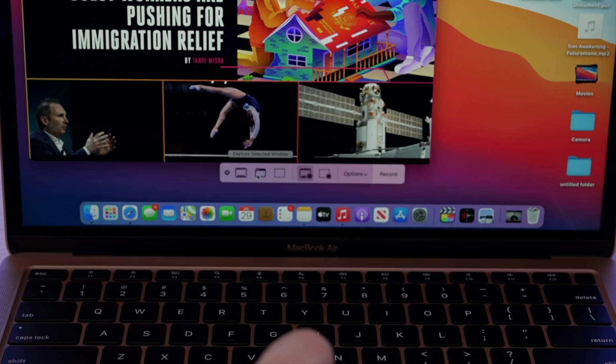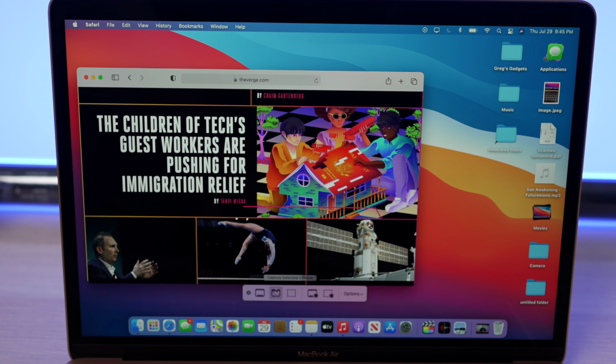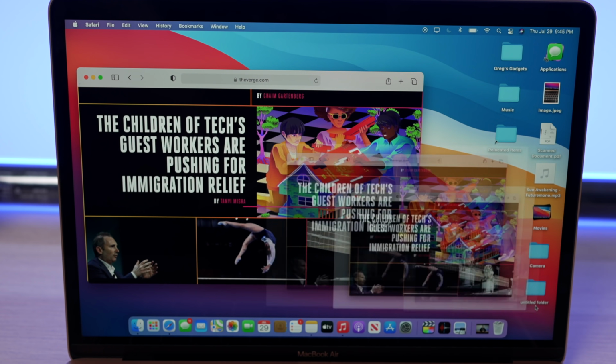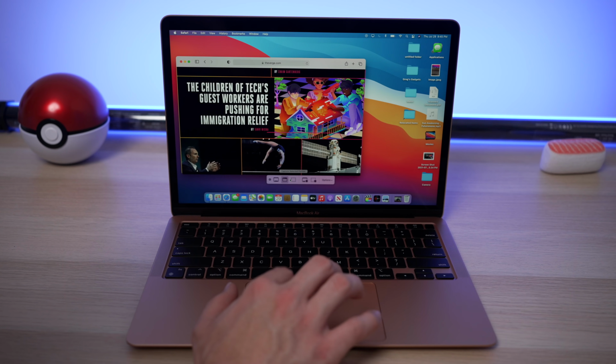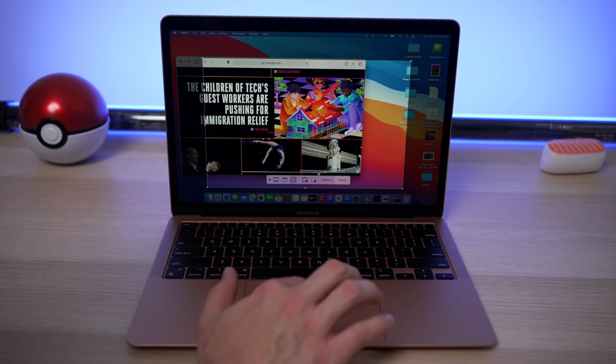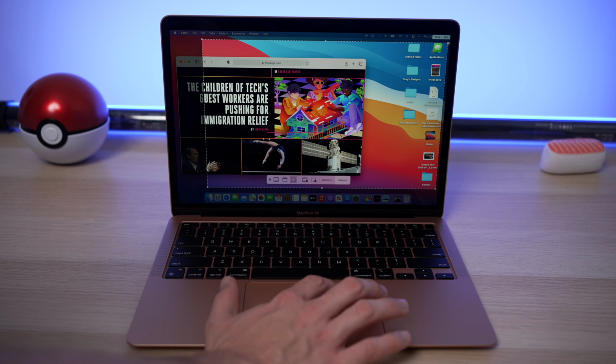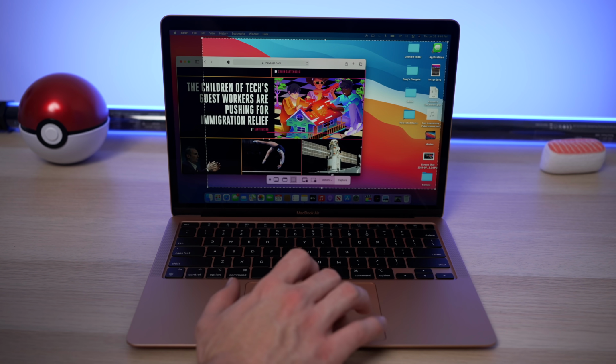You can capture a selected window. So I have a window open here, and I could just take a screenshot of that, and it's gonna just give us the full window that we had open there as a screenshot. You can also capture a selected portion. That's gonna give you this over here. So anything that you have in this view is going to be added to the screenshot.